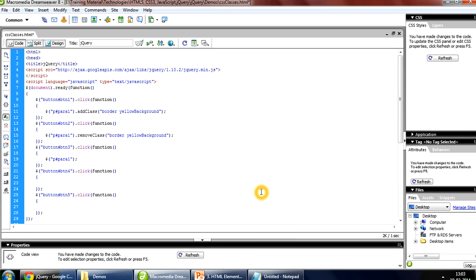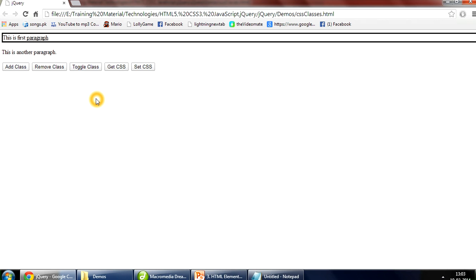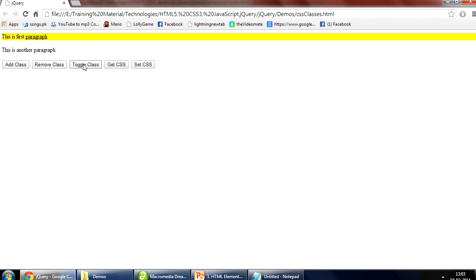p#para1, and I want to toggle the border class. Save it, refresh it. So I just click on the toggle class. Now when you click on the button, your border has come, but when you again click on this button, your border will be gone. So like this you can toggle the class. But if you click on add class, if you continuously click on it, it will not change. It will only add this particular class over there. But if you click on the toggle class, you can see that your border is coming in, leaving.